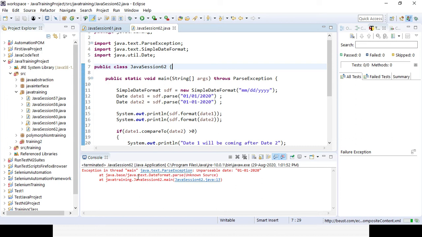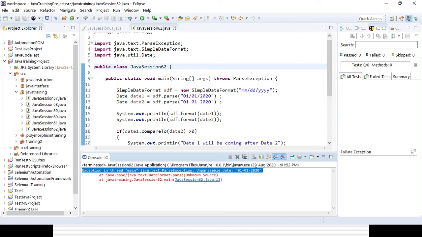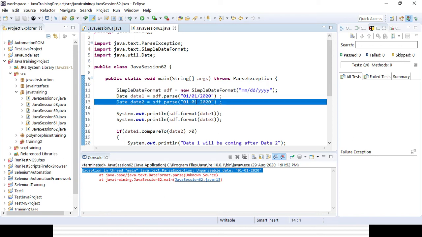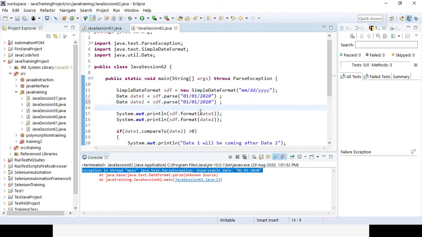Let's run the code and see what is happening here. You can see an exception in the method: unparsable date. That date is not able to be parsed because the SimpleDateFormat I have given is mm/dd/yy, but here for date 2 the format is hyphen. So I need to change it. If I change it now, both the dates are the same, so it will give you the output.